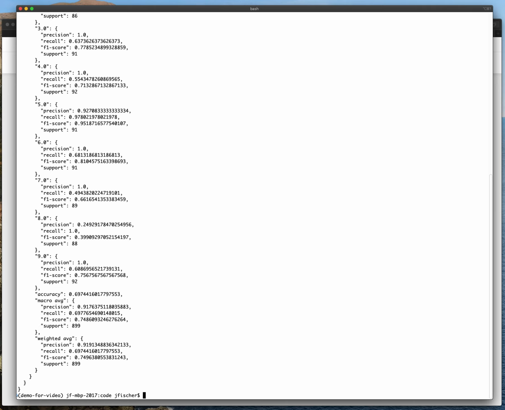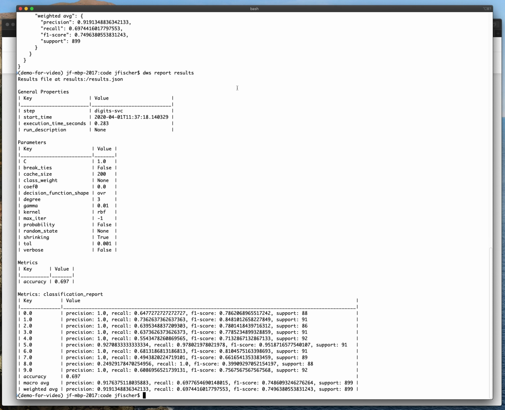we can see it's a bunch of JSON, right? That may be kind of hard to read, but it's pretty easy. You can create this manually with any tool, but we're creating it through the scikit-learn integration. But we can do a report for results, and that'll give us a nice clean view of it. So what we can see is first there's some general information. It's saying that we ran this step, digits SVC, which is our Jupyter notebook. It ran at this time, and this was the execution time. So it ran in about 0.3 of a second.